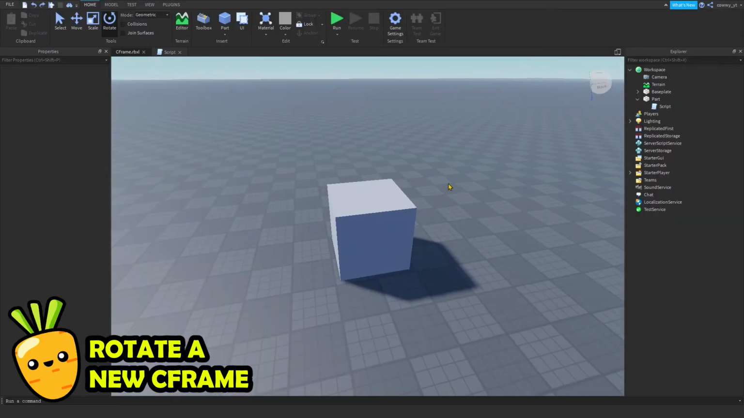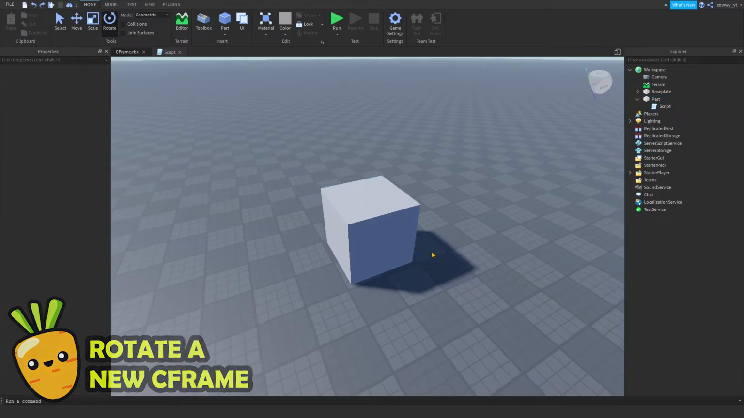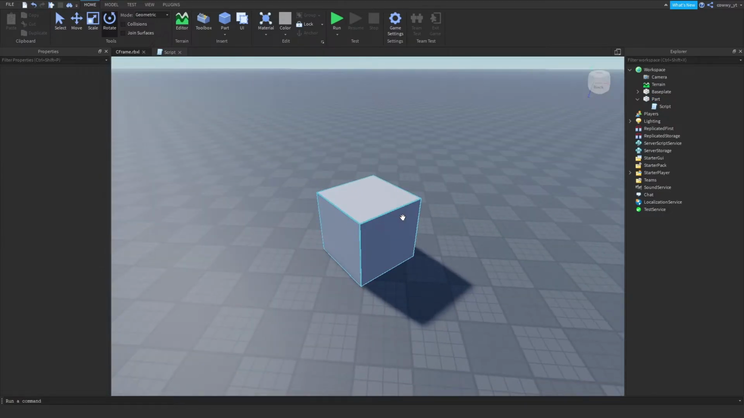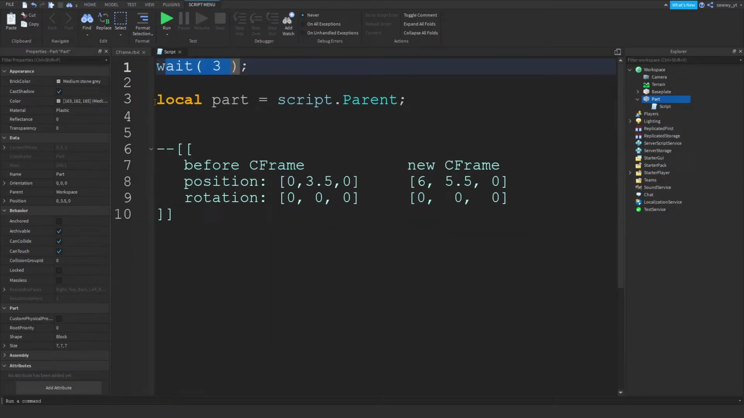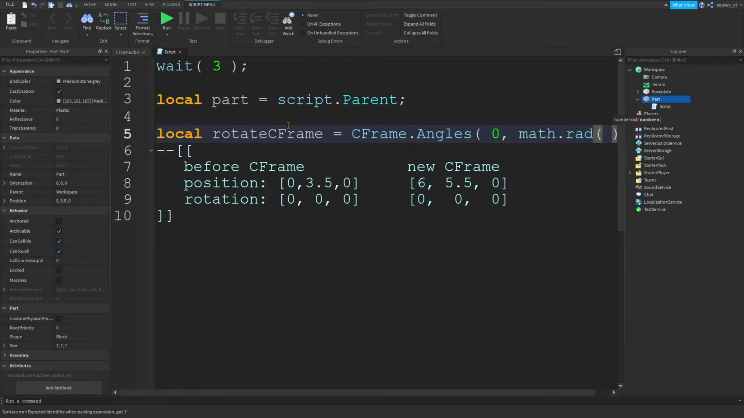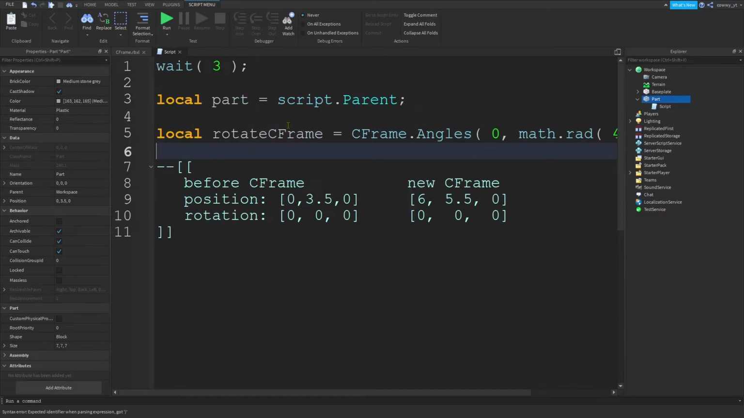Now, sometimes we don't want to reposition a part. Sometimes we just want to rotate the CFrame by itself. So instead of this, I want it to look something like this with an angle. In this case, we'll have to create a CFrame that is rotated. This is what we're going to be writing. Wait 3 seconds again. Then we will reuse the part, script.Parent, and then local rotateCFrame equals CFrame.Angles(0, math.rad(45), 0). And then finally, part.CFrame equals rotateCFrame.